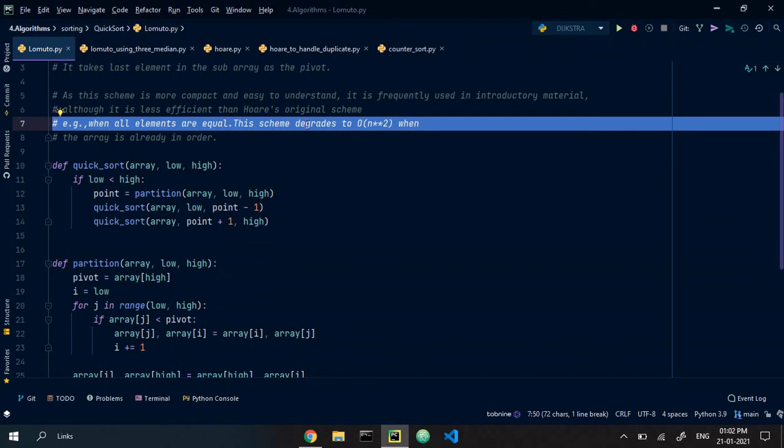In the next video, we are going to see this quicksort using the median of three, which will make it more efficient than this code.